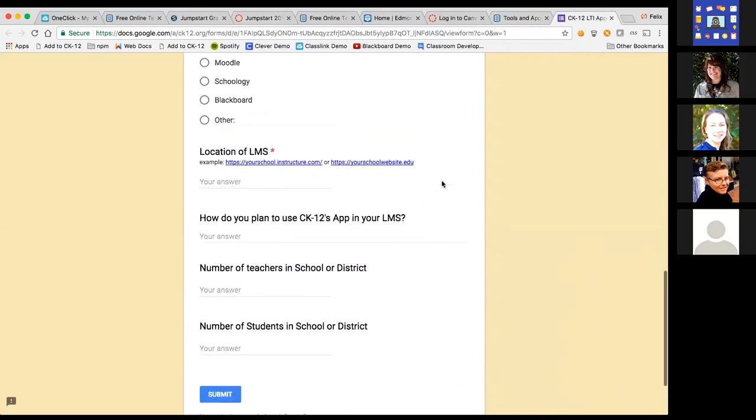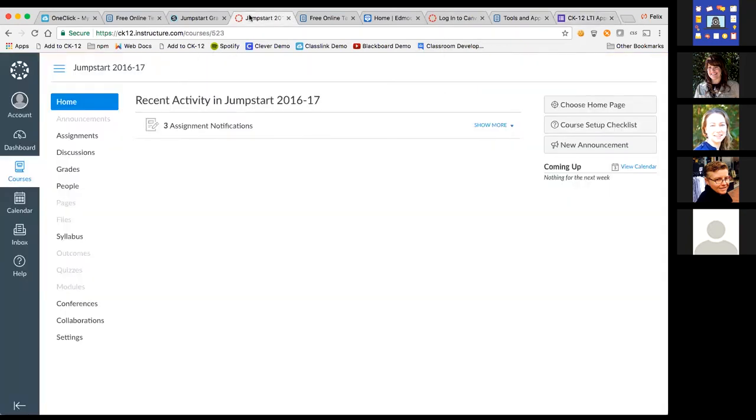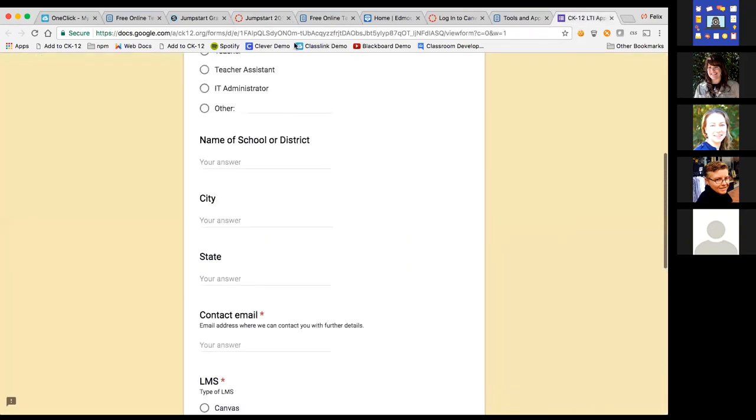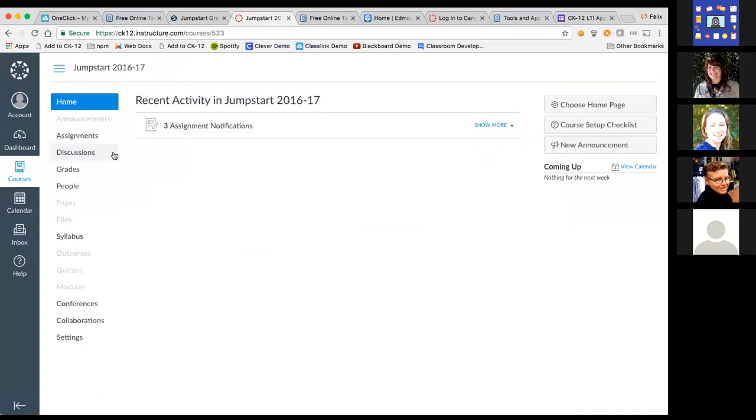So this is the form we have to request that. Once you fill this out and submit it, we respond to you with the keys and then some instructions to install it. I just wanted to point that form out, and that was from our tools and apps page, and it's at the footer of our website.